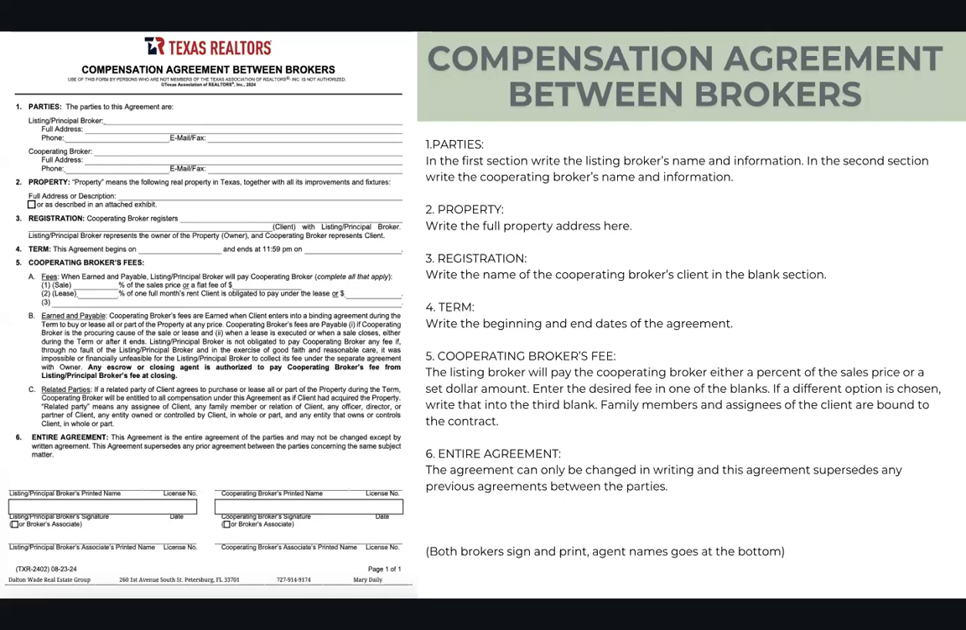Number six is the entire agreement. So the agreement can only be changed in writing, and this agreement supersedes any previous agreements between the parties. And then at the bottom, you will have the broker sign and print, and the agent name will go at the bottom as well.